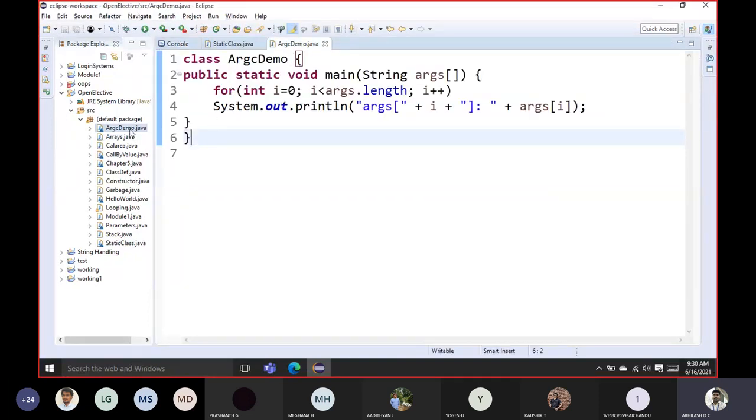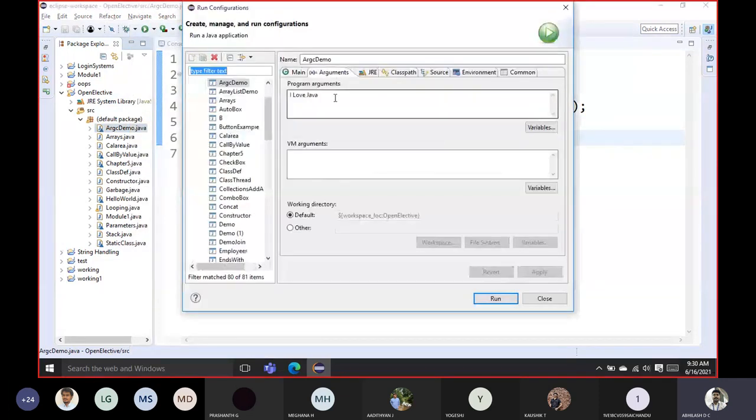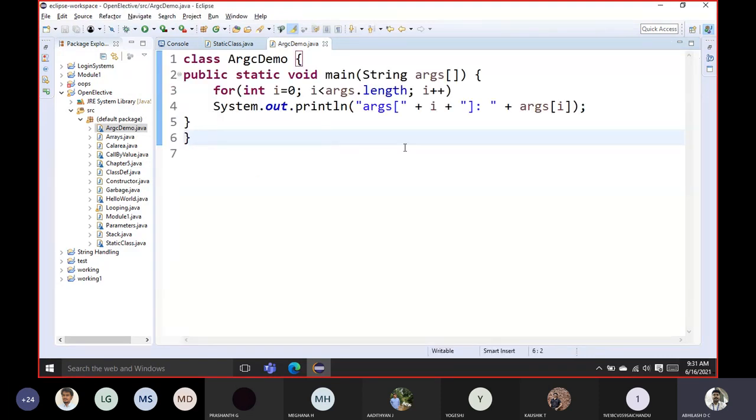If you want to change, you can always change it over here. So I like Java and I like to code and run new programs. Okay. So 1, 2, 3, 4, 5, 6, 7, 8, 9, 10, 11, 12 elements are there. Run it. So 0 to 11. So we have 12. I love Java and I like to code and run new programs. So this is how the argument is actually working.